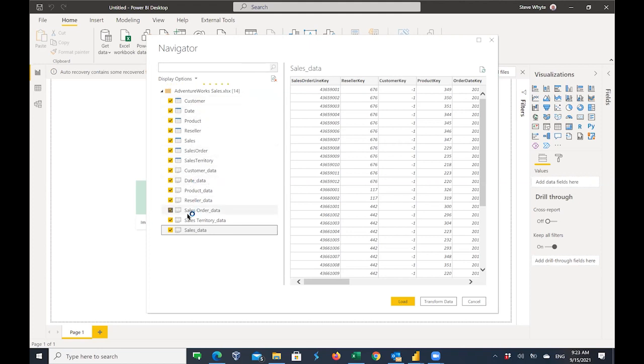So I've selected all my tables. Now at the bottom right, you'll notice 3 buttons. As understandably, cancel means you're going to cancel the process. But there are 2 buttons here, load and transform data. And what's the difference between the two?